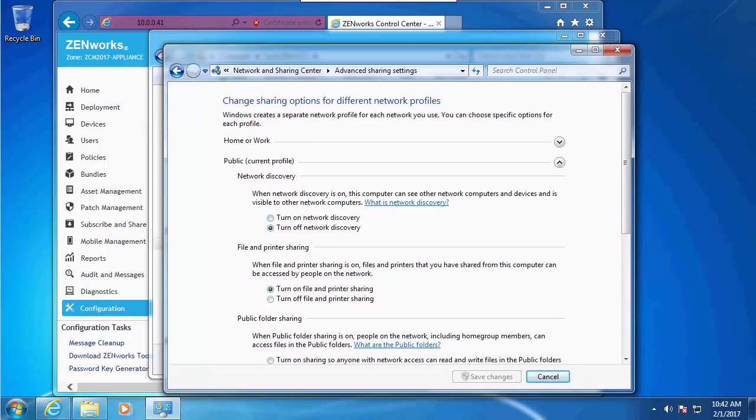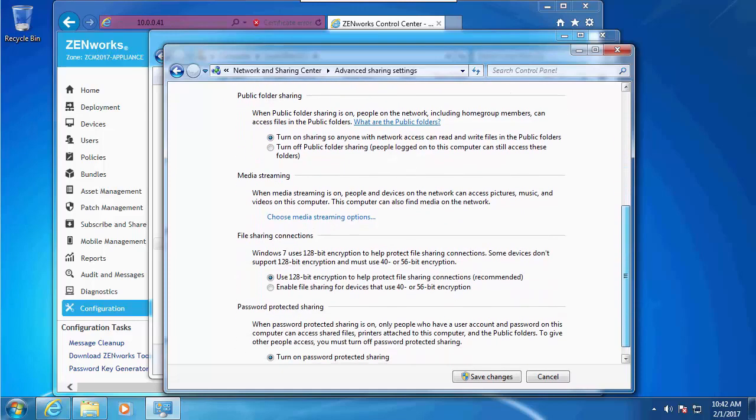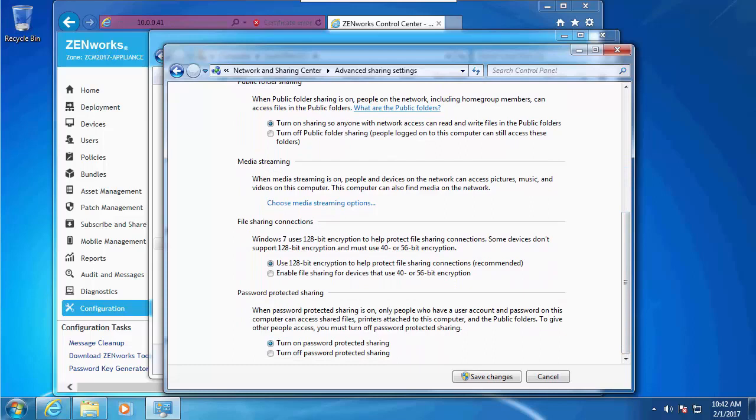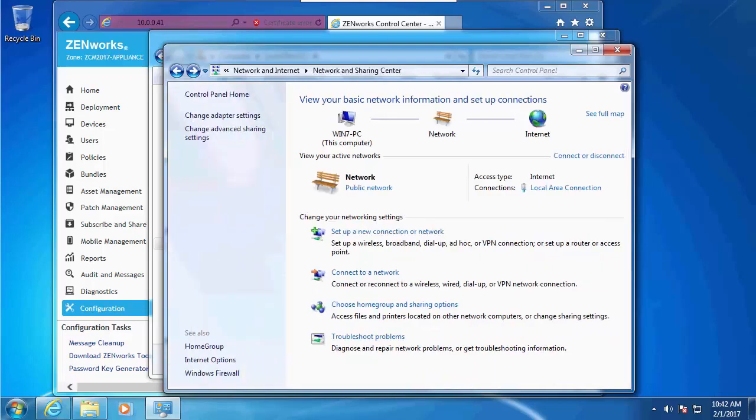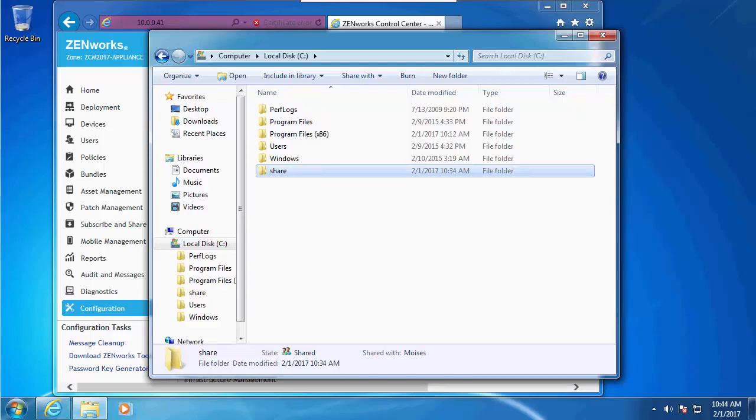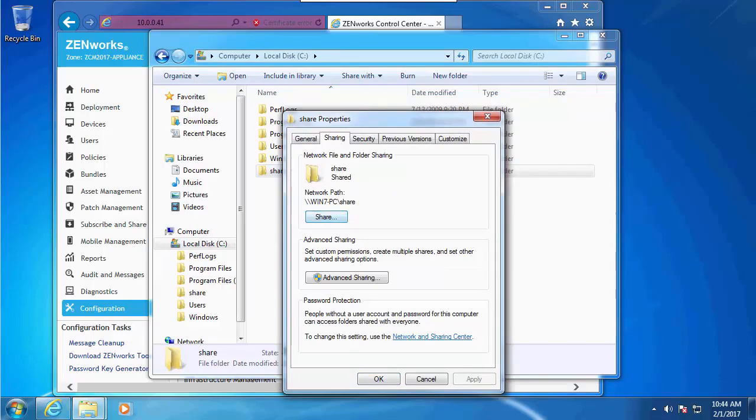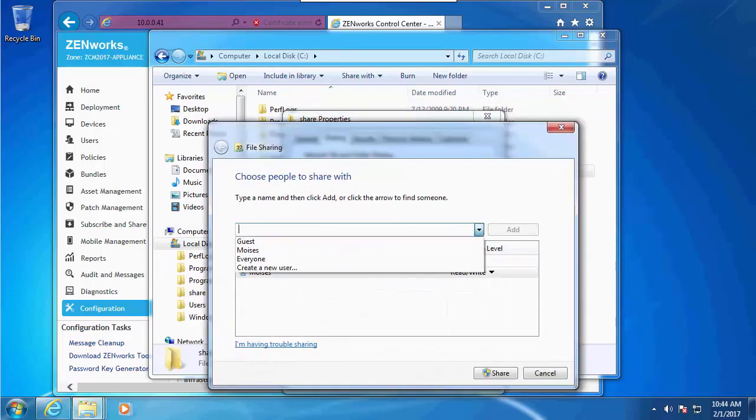We're also making some changes like turning on network discovery. We're also turning on sharing so anyone with network access can read. And we're also turning off any password. We're just making sure that this shared folder that we just created is visible and accessible by anyone. Now we have our folder called share on this machine where we're gonna actually save an image when we do this test later on.